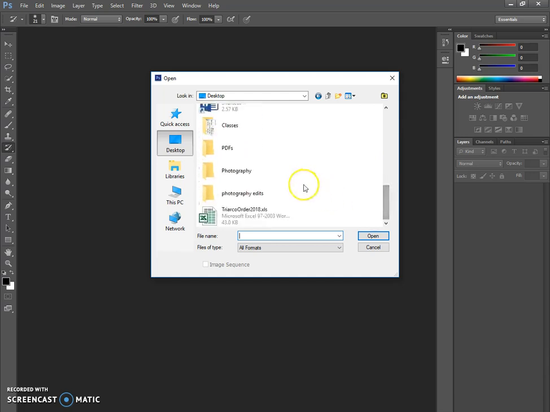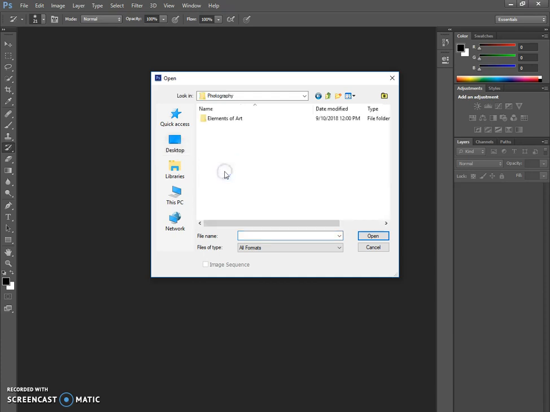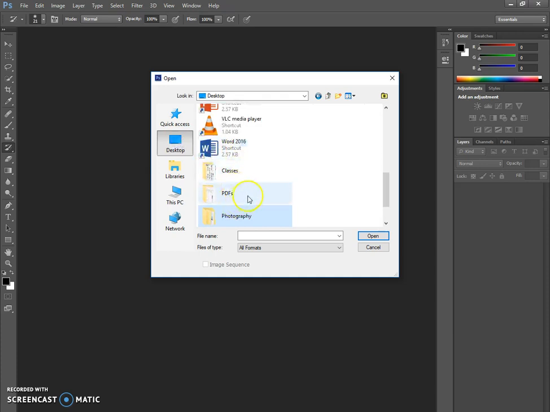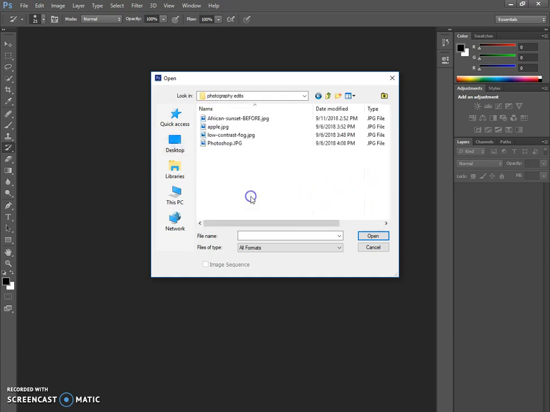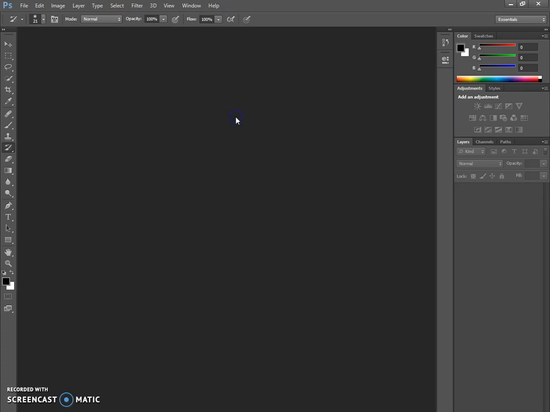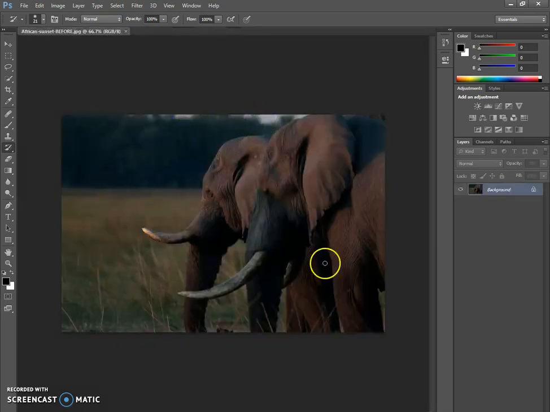Hopefully you have a photography folder that you keep everything really organized in, so it's organized by the assignment, making a folder for each assignment and saving our photos into there. I'm just going to open another image that I know I have ready. Just double clicking and it will open. So I have a picture of elephants right here.